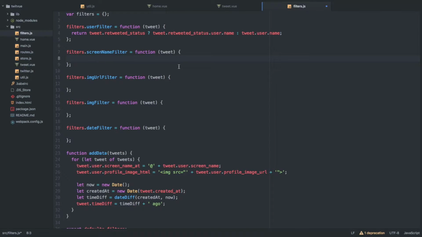And if it's not retweeted, we just use our own original username. Next, we use the screen name filter. It pretty much does the same thing. We just prepend our @, copy this, edit here, and just change this to screen name. And that's it.